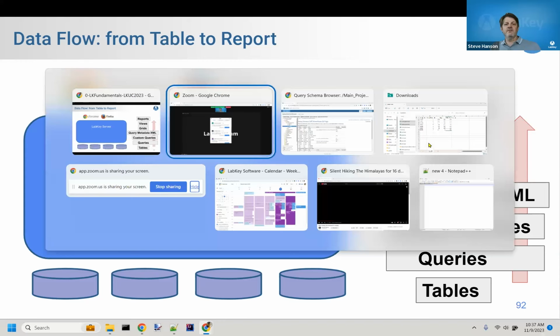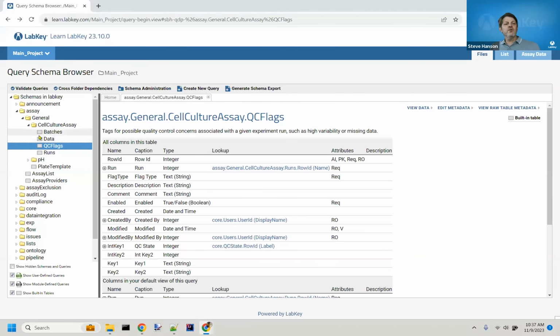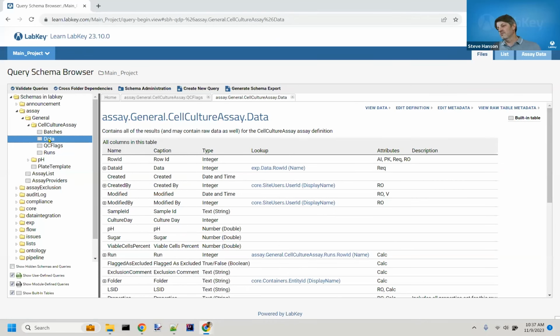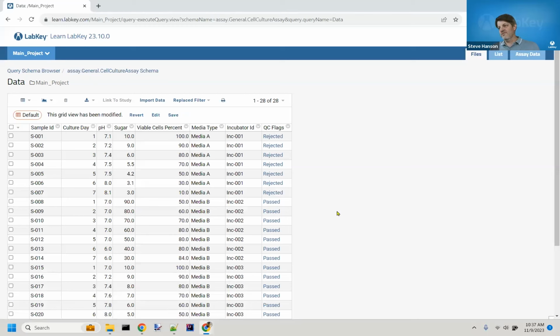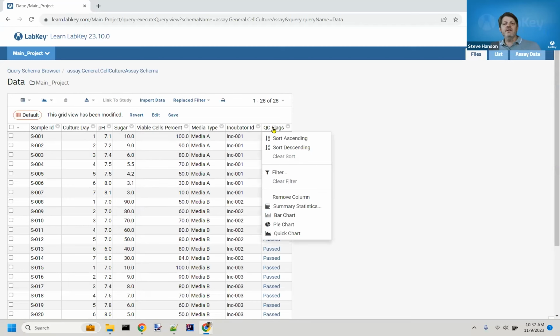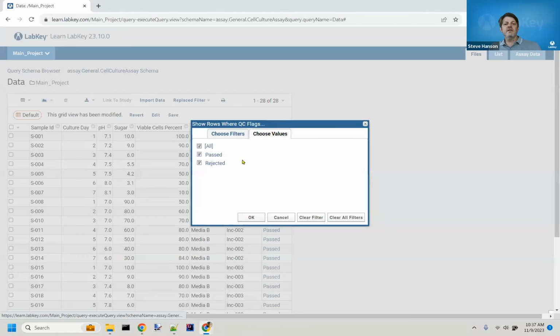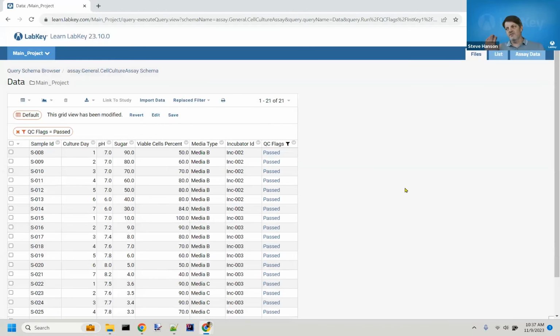Let's make a custom grid. I don't even know if we've done it yet. Let's do it through the query browser. I'm going to go to the results for my assay. And let's say I want to filter out all the rejected stuff. I want to make a special view that doesn't show the rejected stuff. I'm going to filter it. And I'm going to say, I just want to see stuff that's passed. The rejected is going to mess up my results. I don't want it. So now I've filtered it.